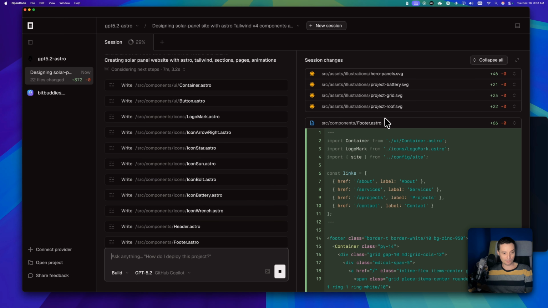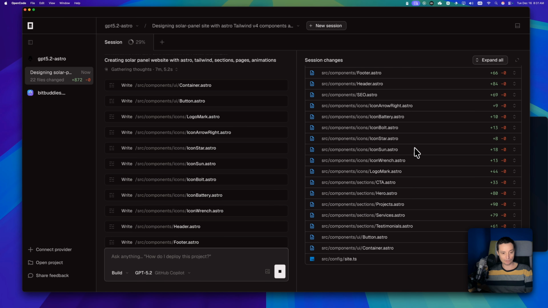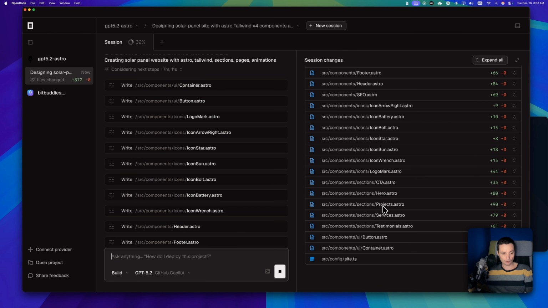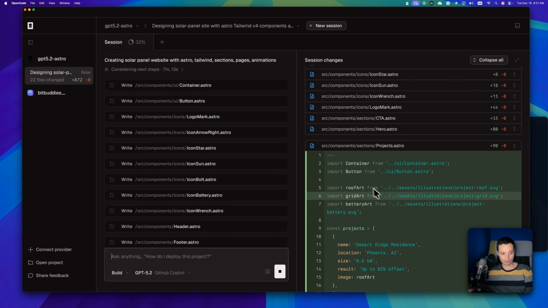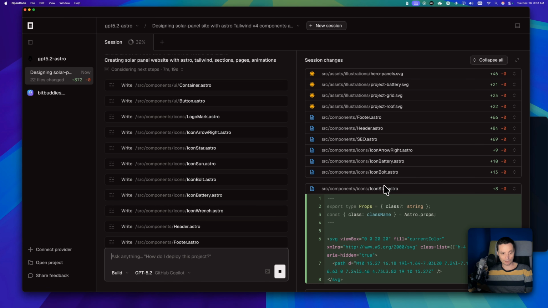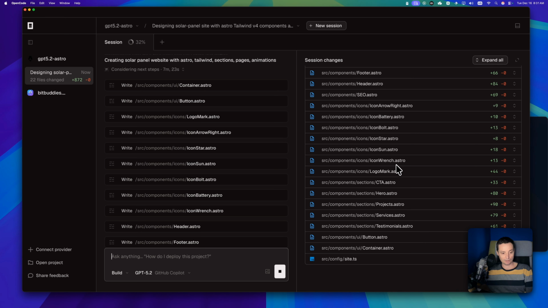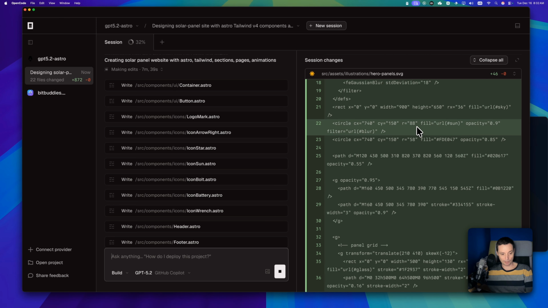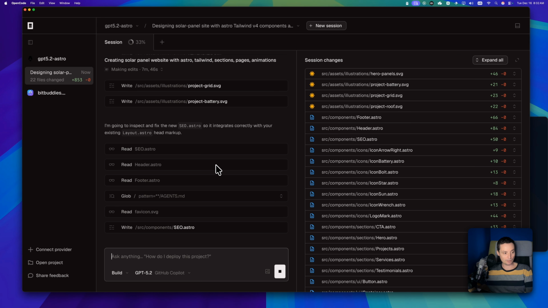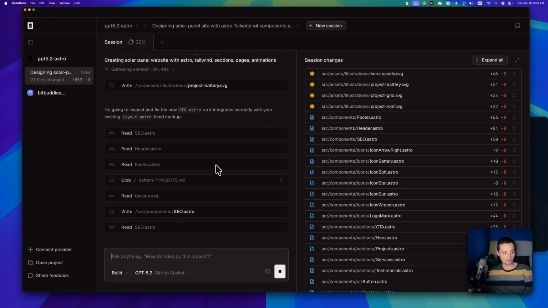Okay, and here you see that you have access to check these files quite easily on the right side. And if you check them, you're going to see the code for this. So it's using Astro properly. It created icons. Okay, it created everything. Sections for us. It created a button container. Hero panel SVG. I'm curious to see how the SVG will look. Okay, so right now it is reading these files.